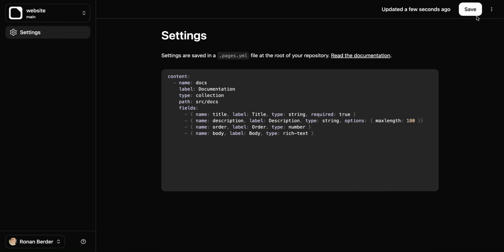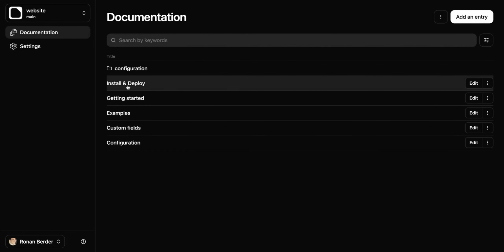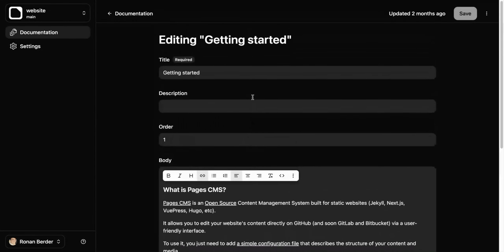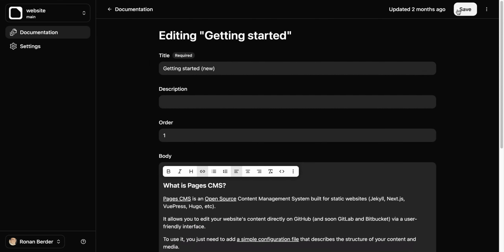And once I save that, you can see that I have instantly a new, modern interface to manage my content. So I can just go directly in and I can see I have the fields that I've defined, and I can make my edits. Like for example, getting started. Let's put new. I'll revert that in a second.